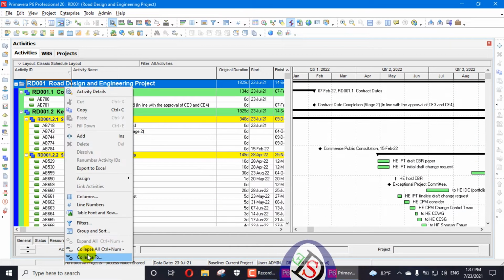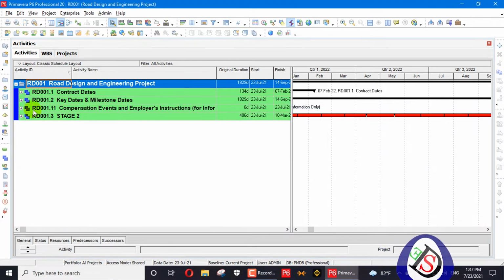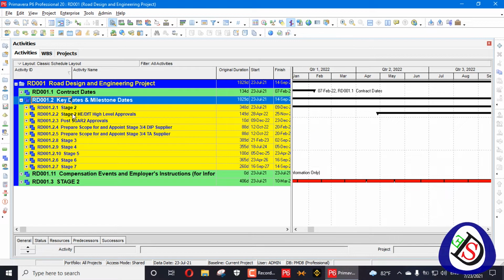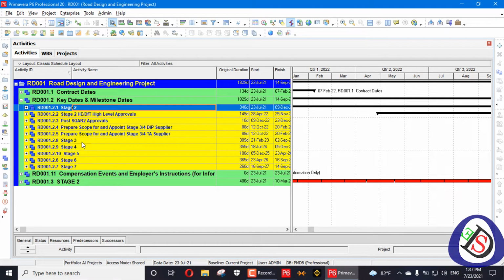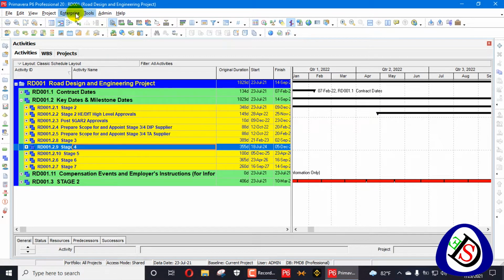For example, I go here and collapse to WBS level 2. Now I will see some milestones. I just need key stage 2, or key stage 3, key stage 4, or any milestone I want to create. So I will create a filter for that. How to create a specific filter for each key stage, how to create a specific text column for a specific activity. So I will go here in the enterprise.